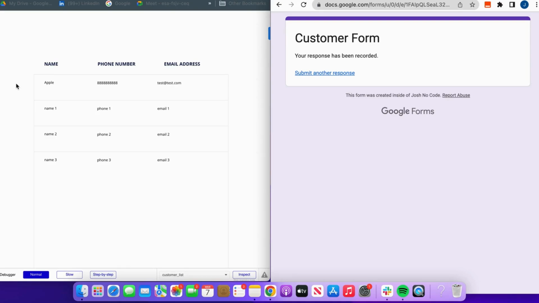Okay, so we just saw right before our eyes, the record just changed from the form submission. Name was changed to Apple. The phone number, we have this long 888 number, and now we have the email address, which actually stays the same. So that's how we can modify an existing thing in Bubble from Zapier.